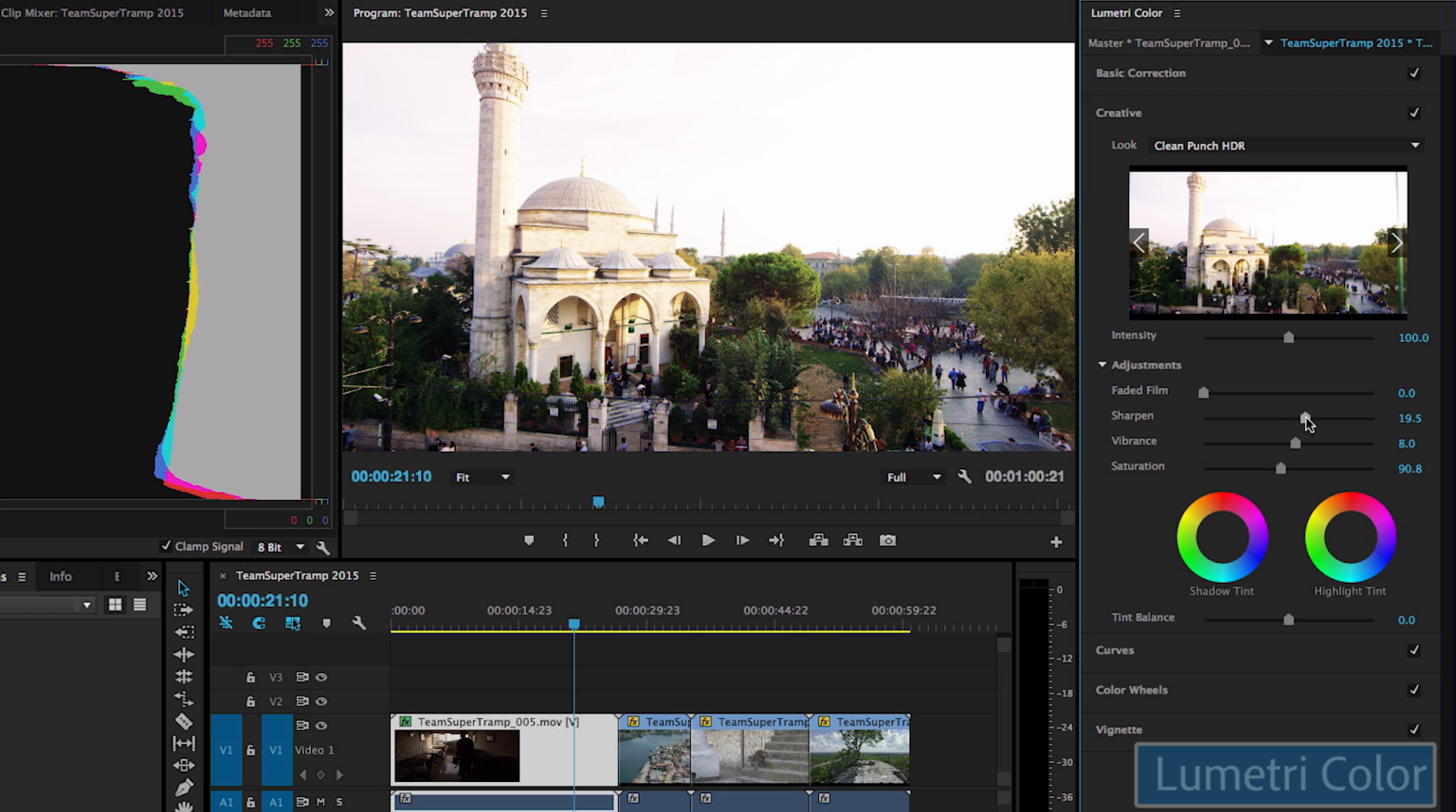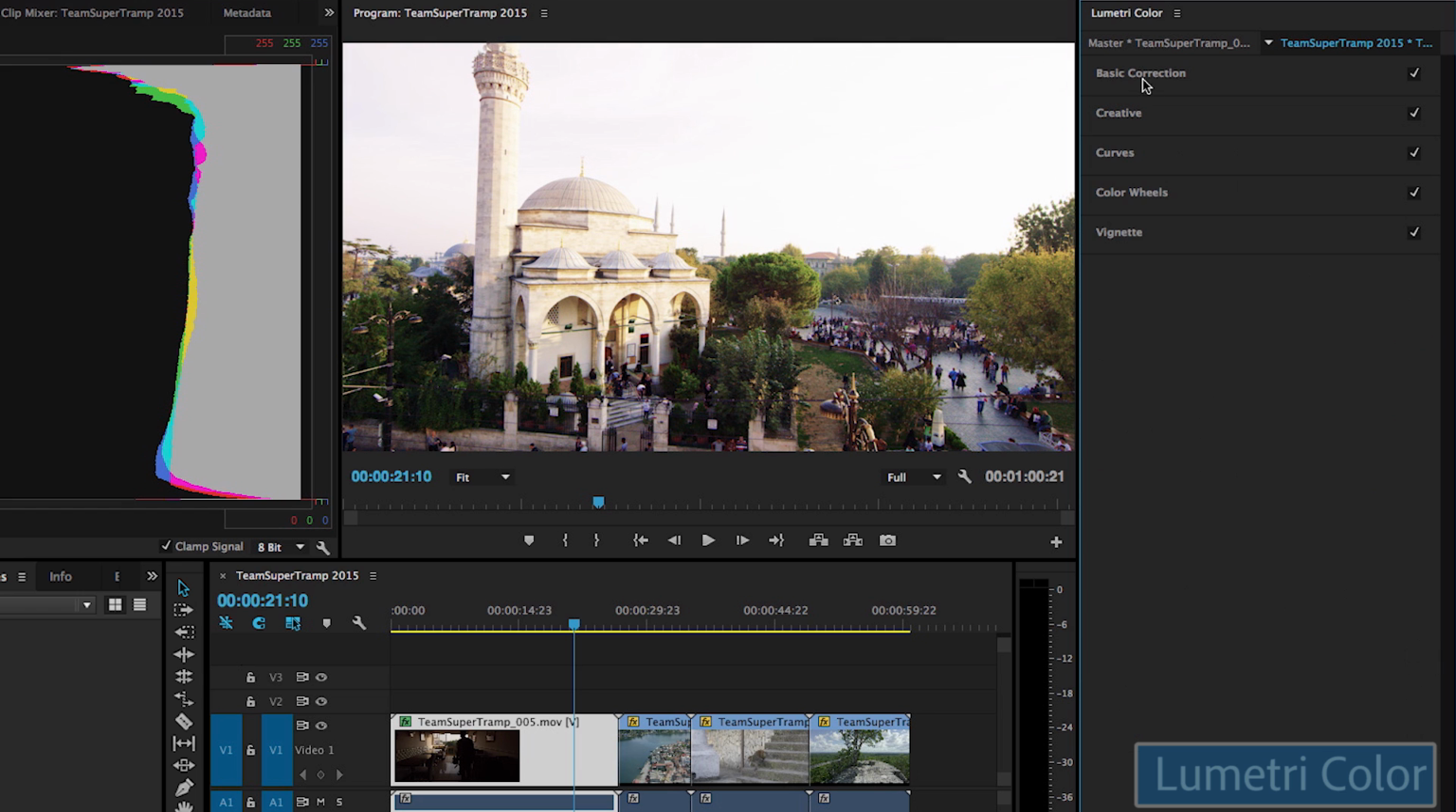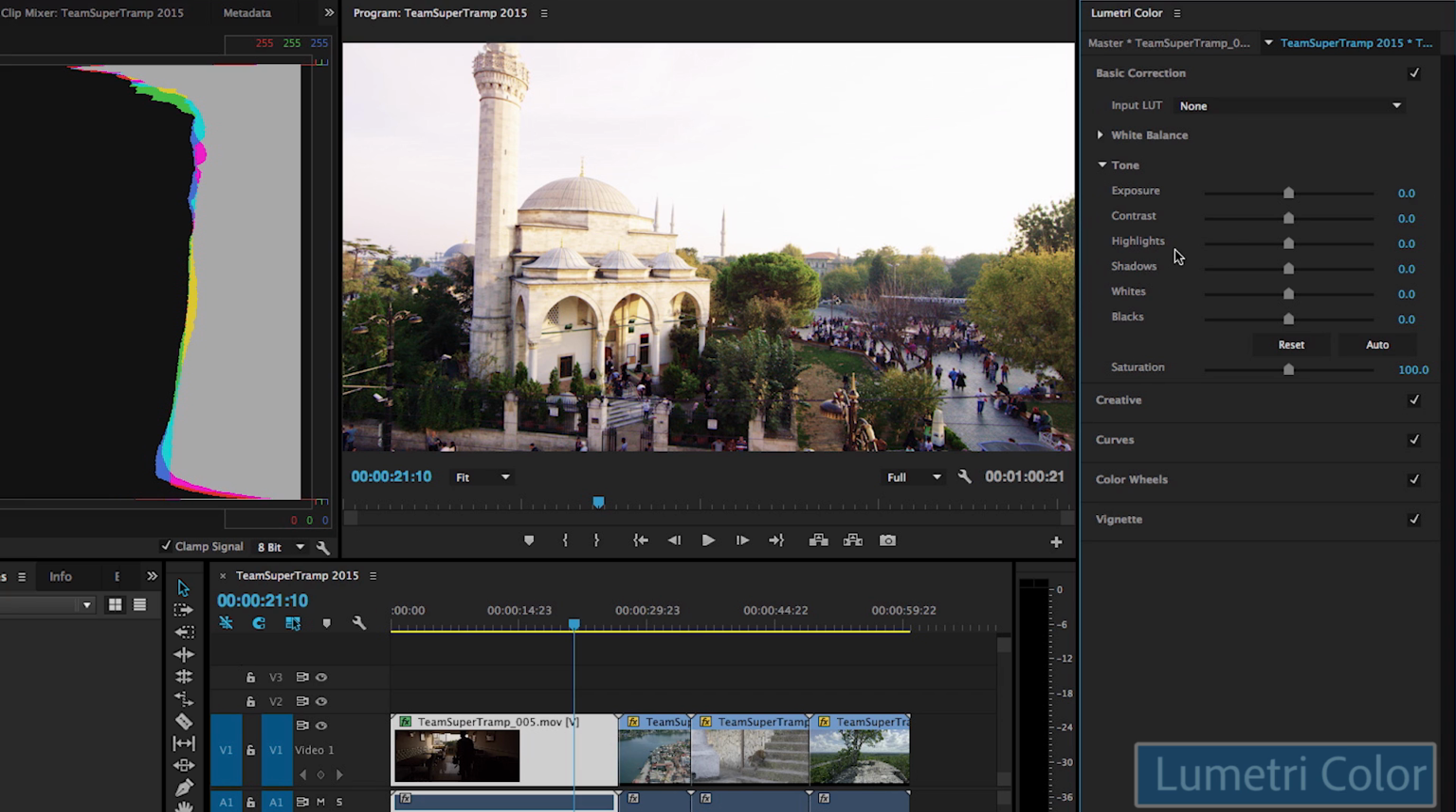I can go to sharpen. This is all about being creative. So I can lay on the intensity a bit more, or I can back it down. I can also go up to the basic correction at this point, maybe look at my tone, and I'm presented with familiar controls again, like exposure.